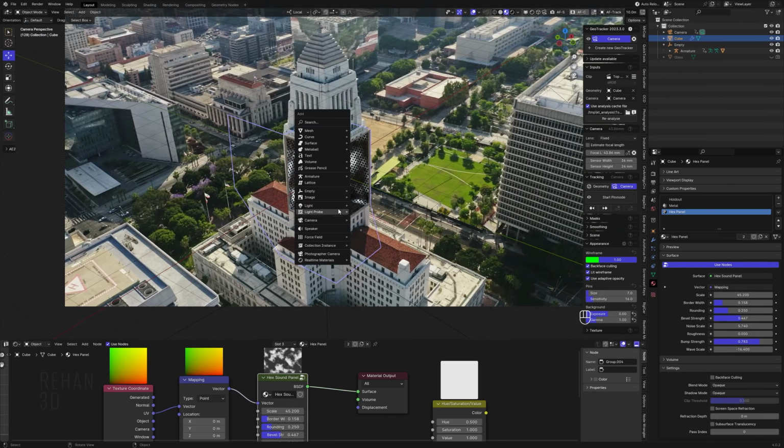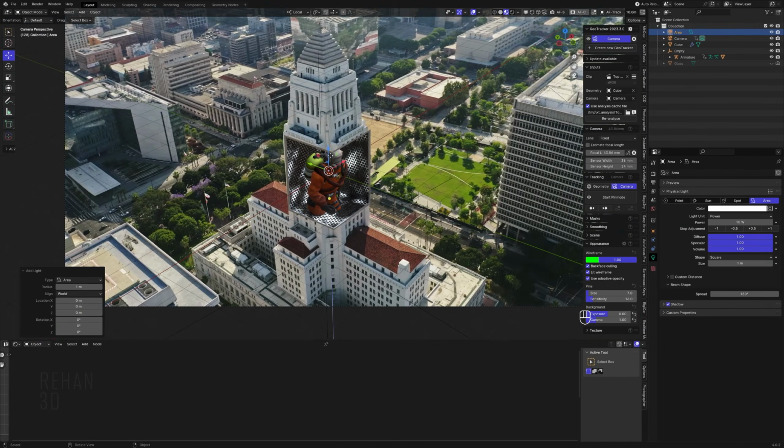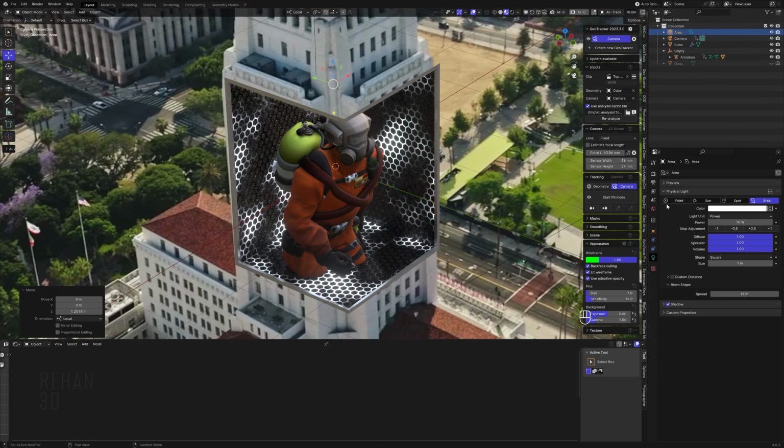Okay, so now I will create a new light, an area light, and now I will place it here.